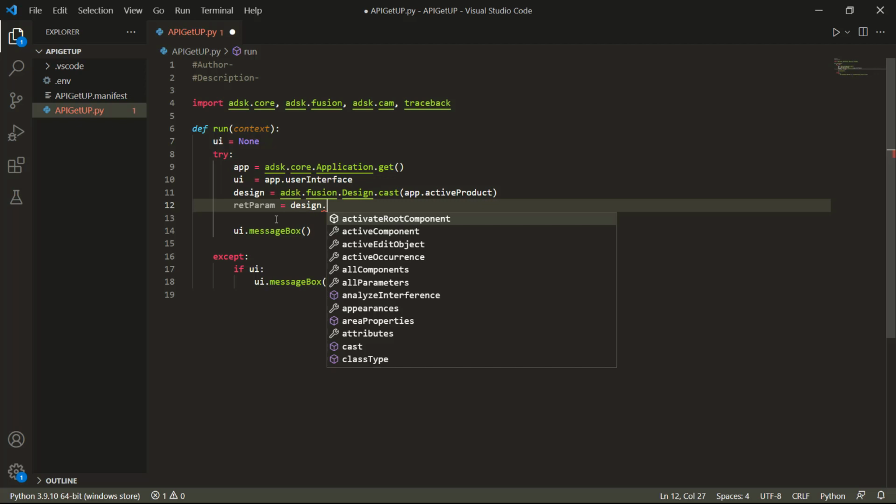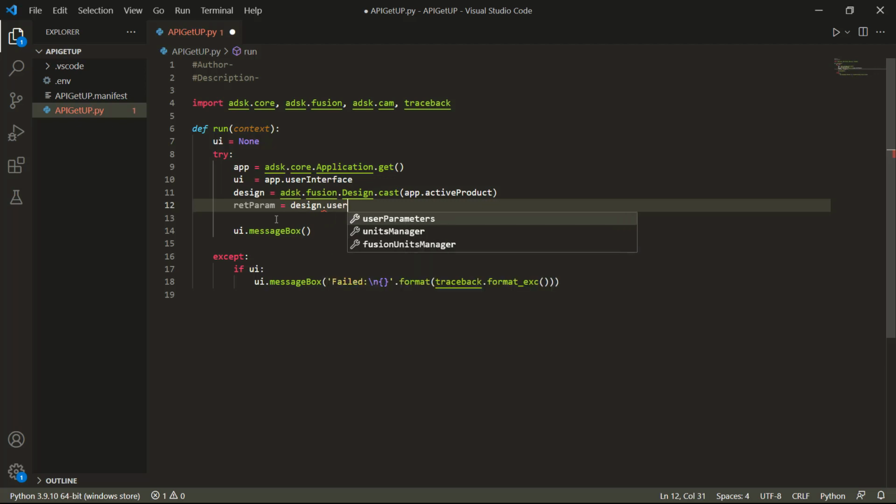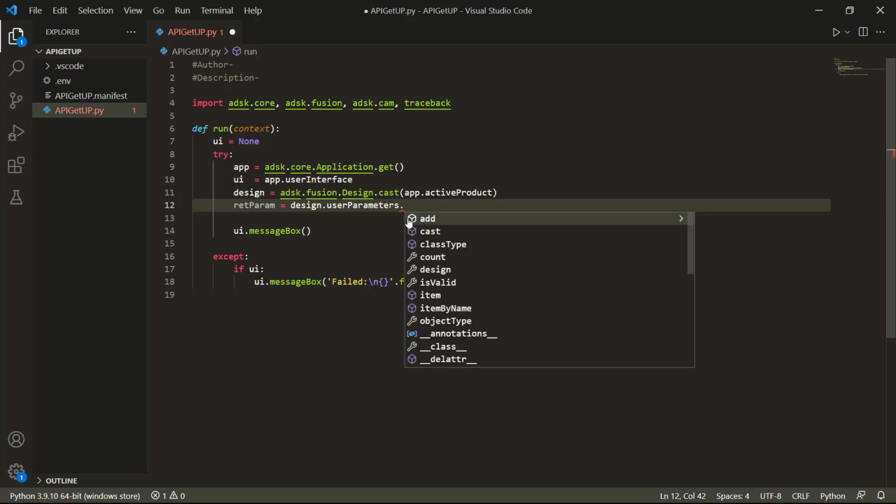class. So what we're going to do is start typing user, and you can see we have user parameters, unit manager, and Fusion Units Manager. We will get to Units Manager because this is going to be an important piece of the puzzle for what we're doing. But for right now, we're using user parameters. The next thing that we need is something called itemByName. So I'm going to hit period, and you'll notice again that we have a lot of things that we can do here. Add is what we're going to use to add or create a new user parameter, and you can see that purple box icon. As we go down the list, you can see here item and itemByName.